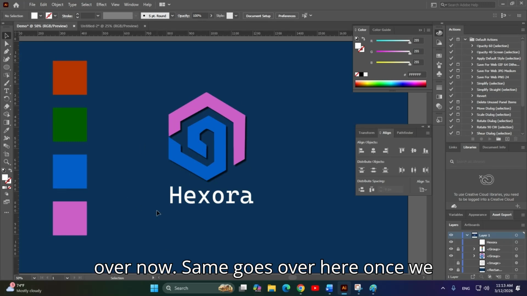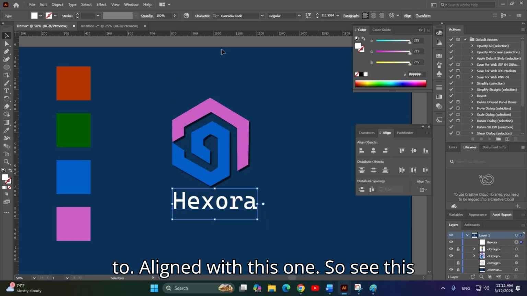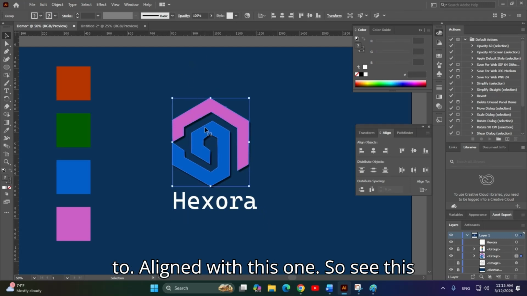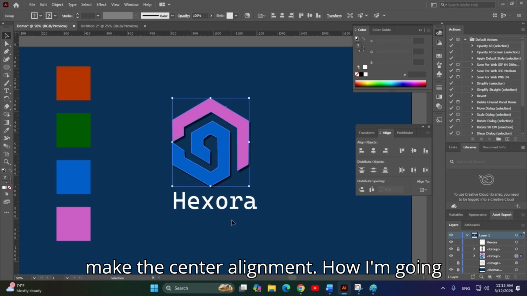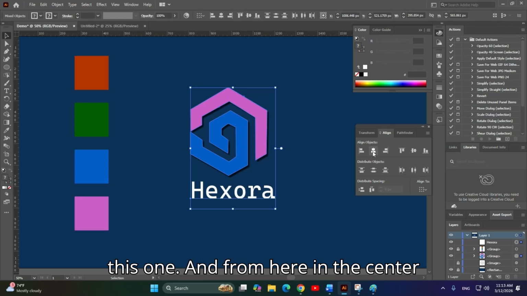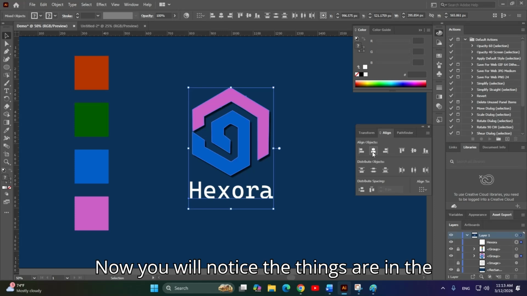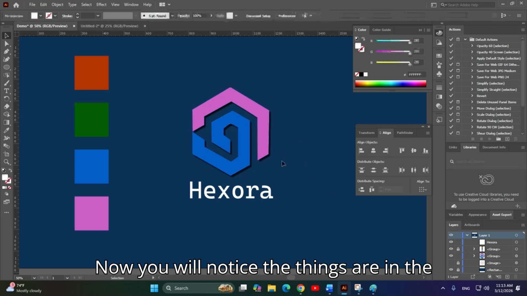Now same goes over here. Once we created this logo design, I need to align it with this one. See, this is in the center, so I need to make the center alignment. How am I going to make it? I will select this one plus this one, and from here in the center alignment I will make it like this. Now you will notice the things are in the center.